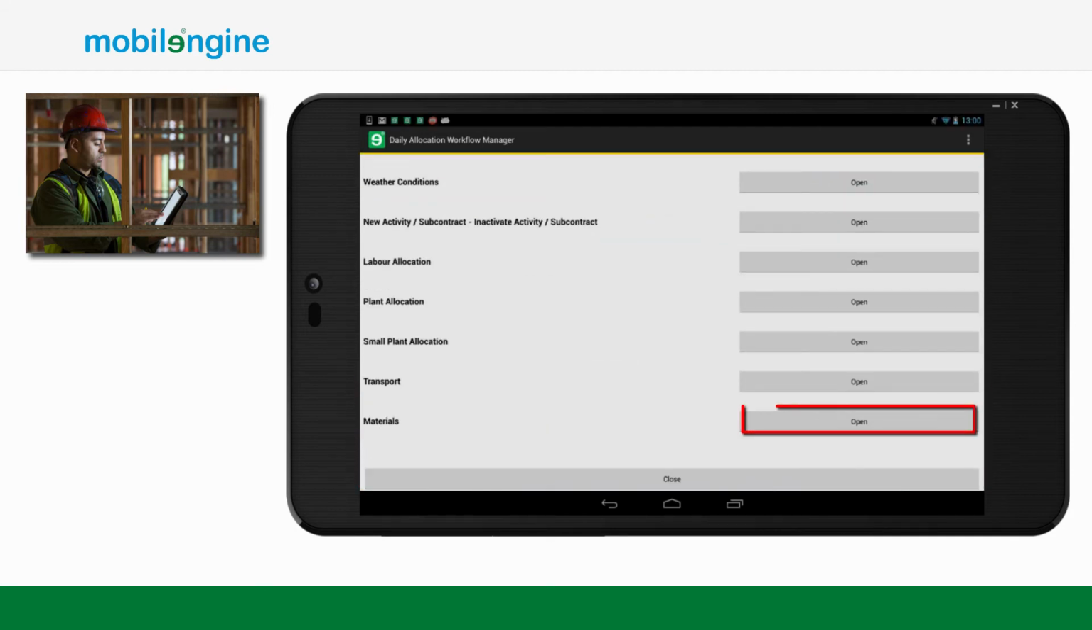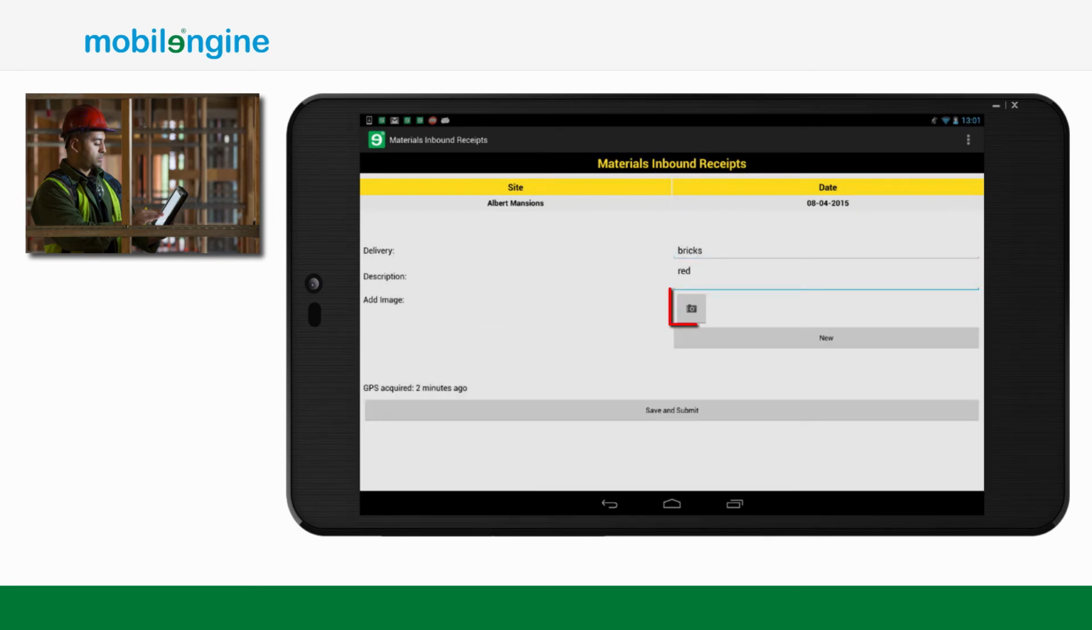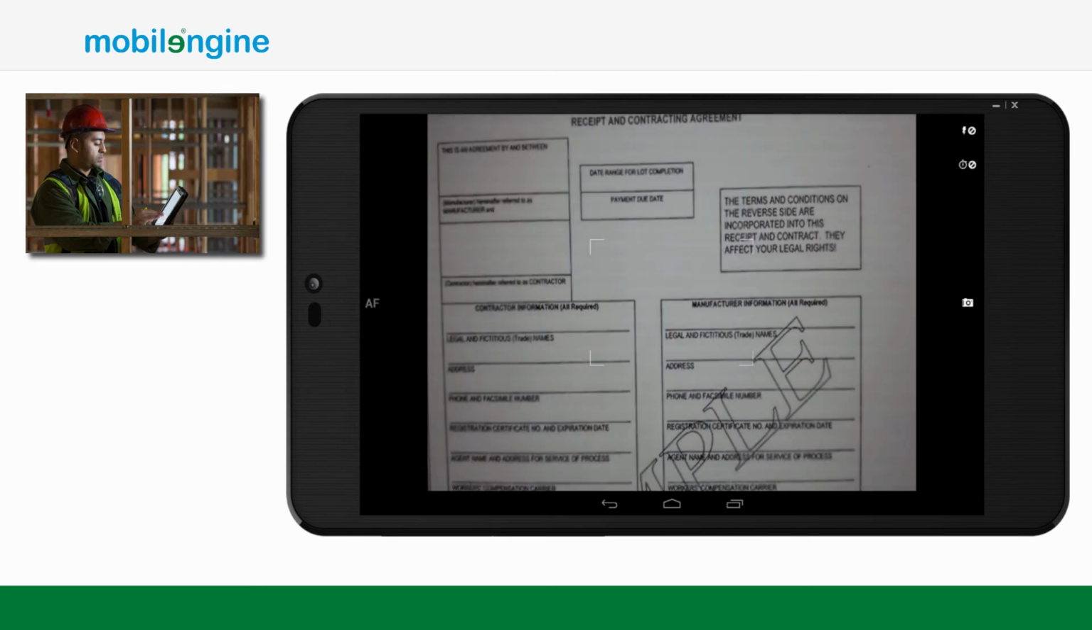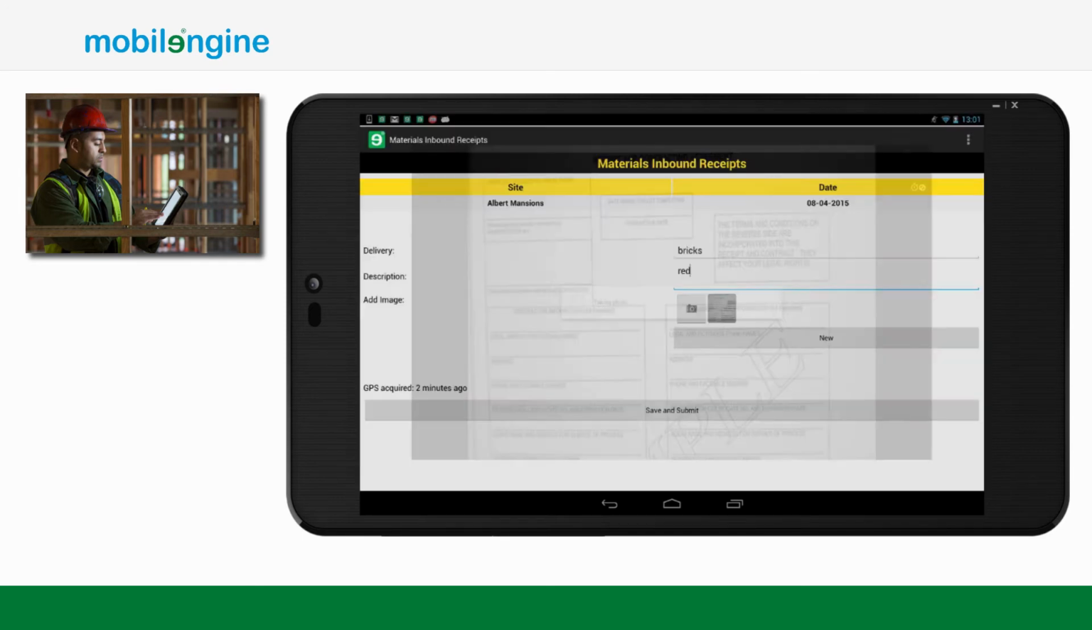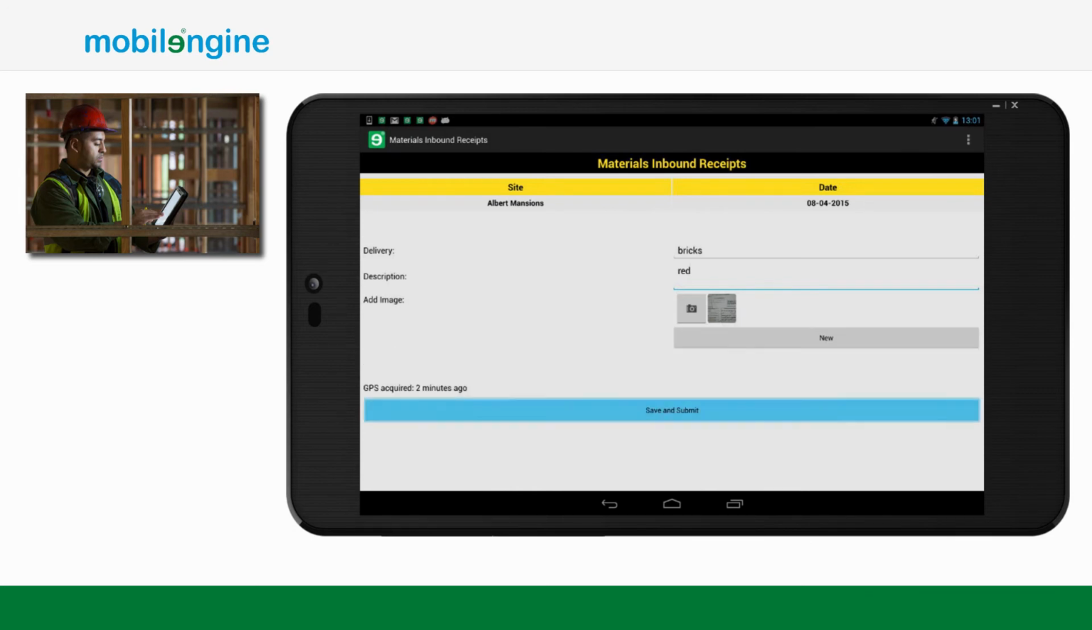The app provides a function to record inbound materials too. On this form, the user can save the details of an inbound transport. By clicking on the camera icon, he can take and attach a photo of the receipt. It is possible to record several material deliveries at the same time.